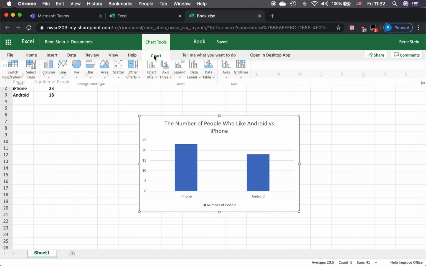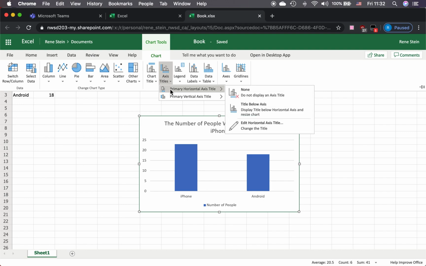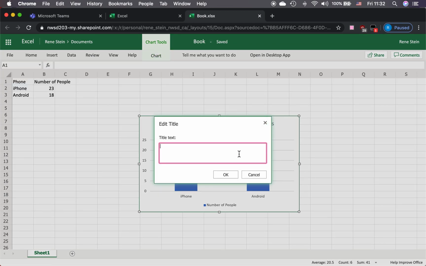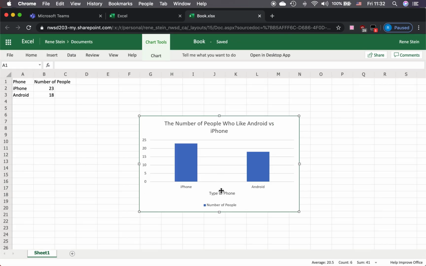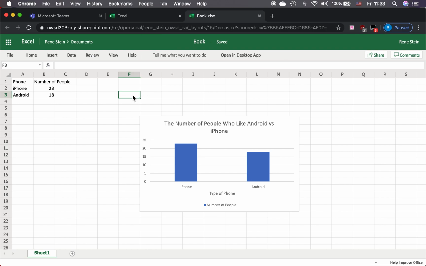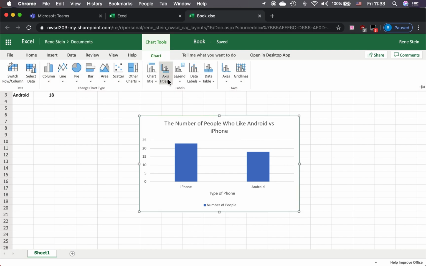Now I'm going to go back up to chart. Axes Titles. Primary horizontal axis title. I want to put a title in. So I clicked on title, and I'm going to put in type of phone. Okay. Right there, it showed up, type of phone, right there. I've got an axis title. Then I click on chart again. Now it's important, when you're clicking on chart, you have to have your chart selected. I click on the chart to select it, click on Chart, Axes Titles.